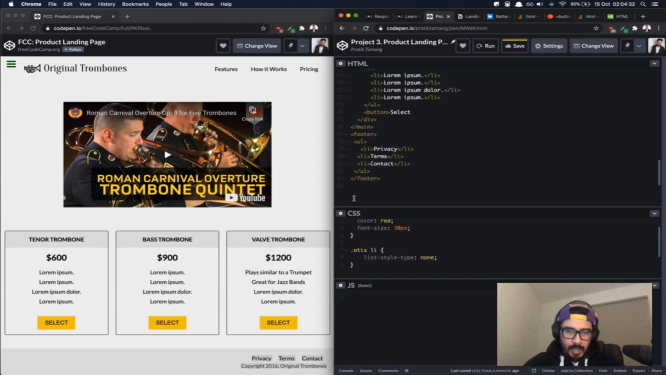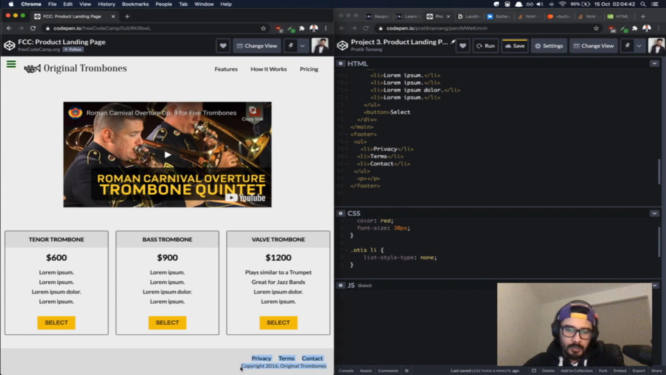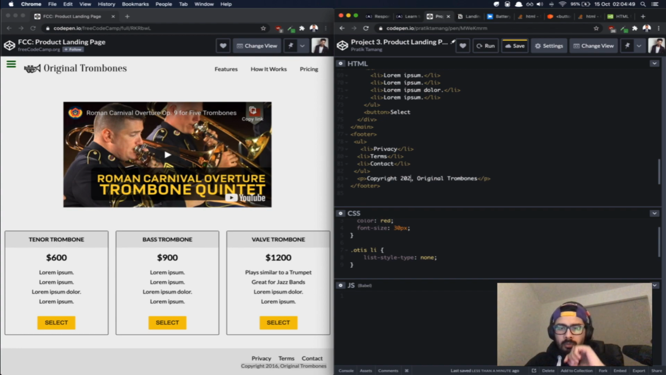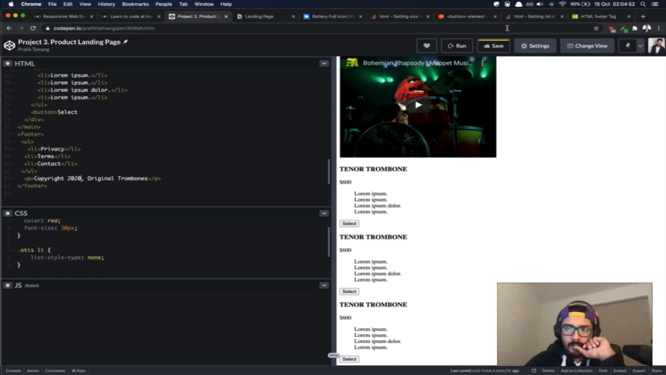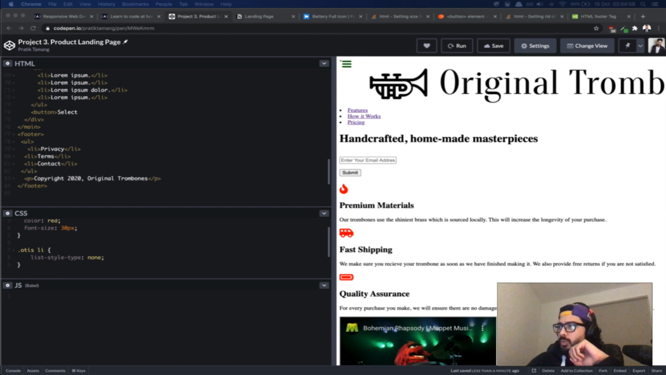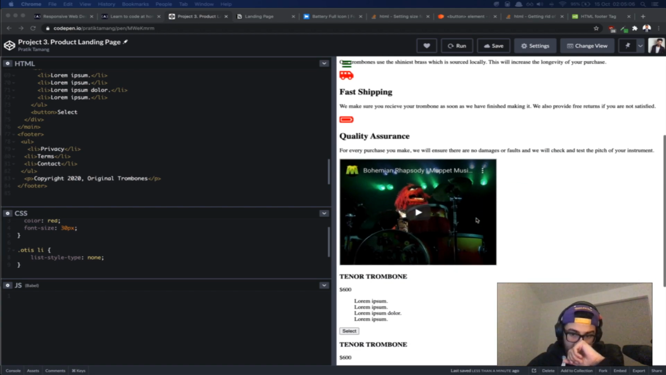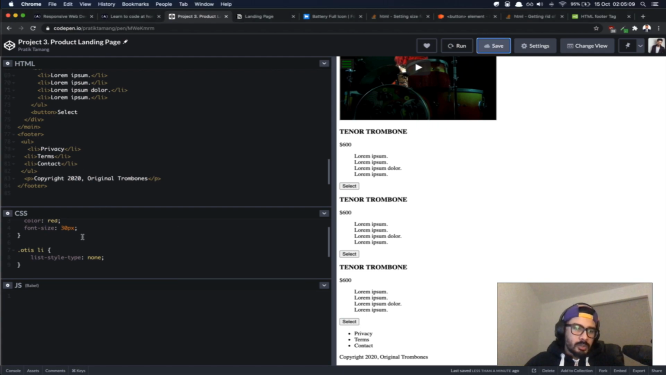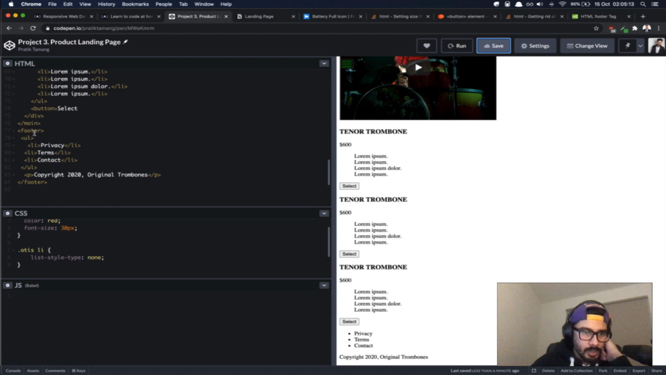Privacy terms, contact, and then we need a paragraph, original Trump. Hey, look at that. Oh, we need to remove the thing. So I'm going to get the same class equals Otis.